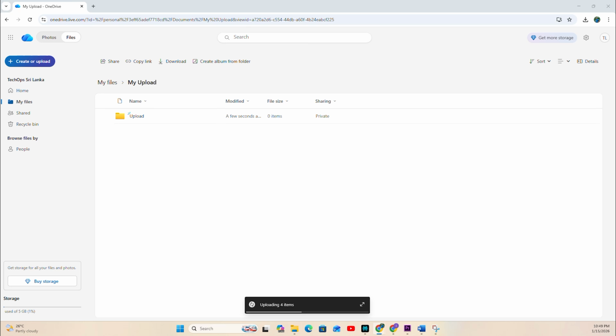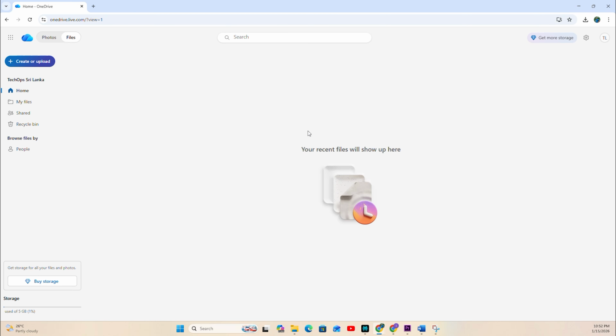OneDrive supports most common file types like documents, photos, videos, and PDFs. While free accounts have a storage limit of 5 GB, you can always upgrade to a paid plan and get more space.